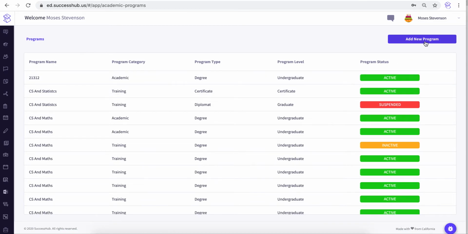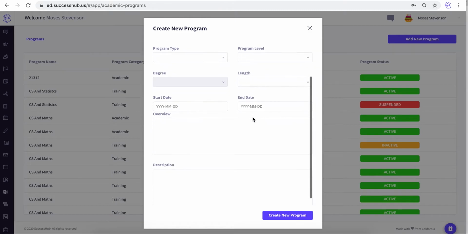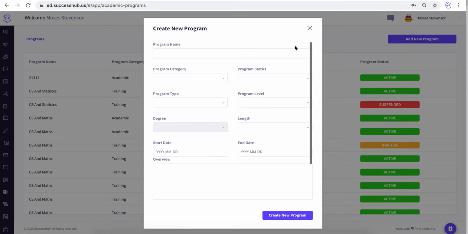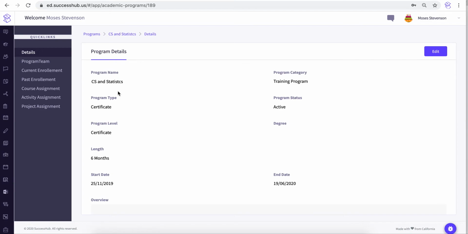So if you want to create a new program, it's easy. You just click on create new program. You enter the name of the program. You select the category of the program, whether it's an academic or training program. You fill out this form and you say, go ahead and create. And you can create a new program. That's how easy it is. Now, once a new program is created, it will be available here right away. So let's take, for example, a training program.